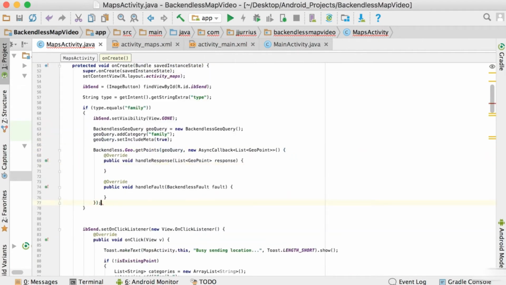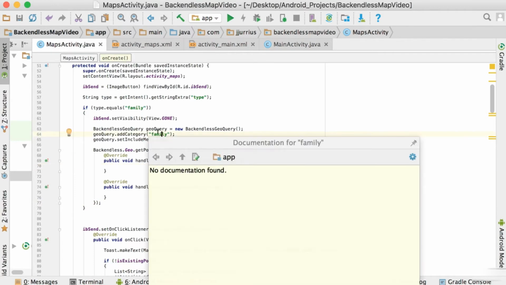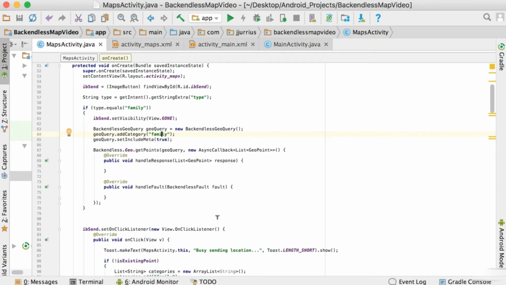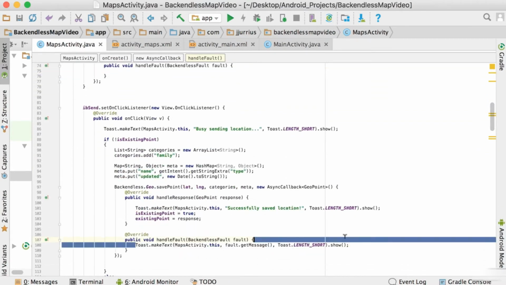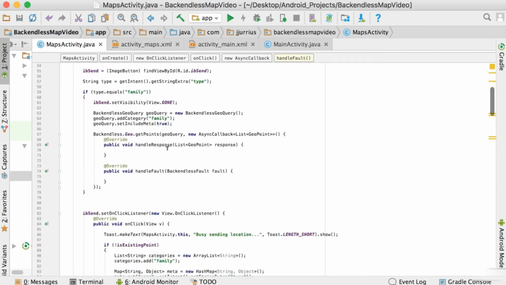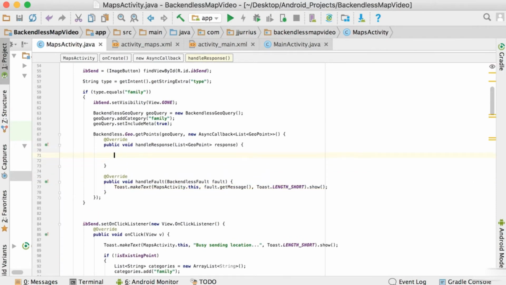And then it goes to the background, runs through, goes to the database, searches for all the geopoints in the family category, and then when it's done, you go to handle response, and there's the list of all the geopoints that's currently in the family. Okay, then on this handle fault, we can just use the same toast again to display if something happened, but we are interested in this handle response right now.